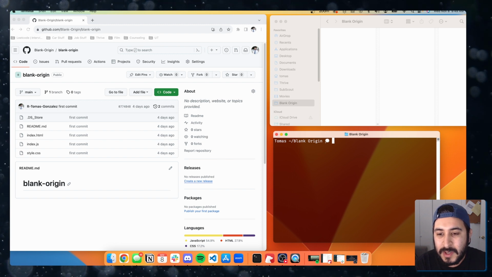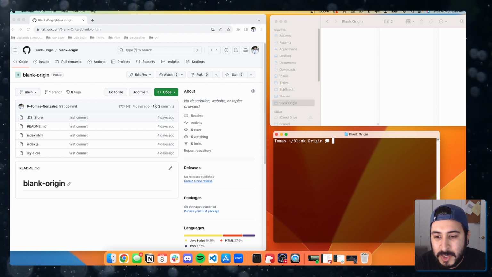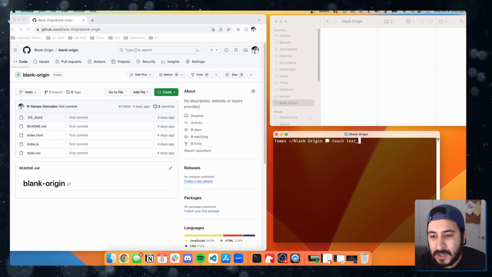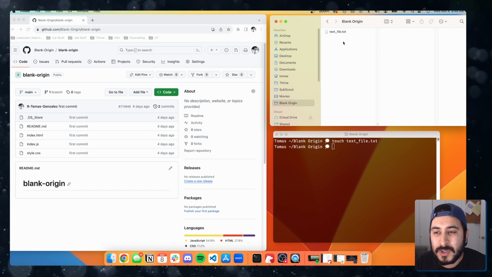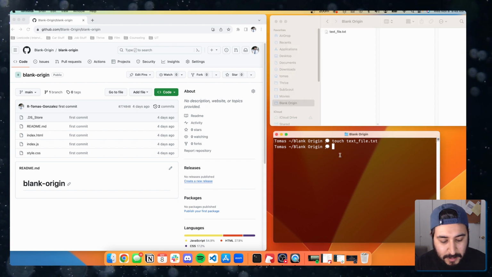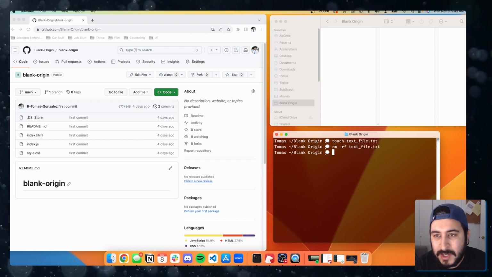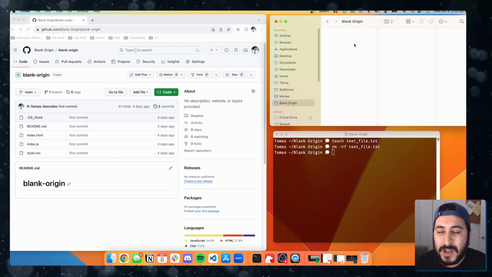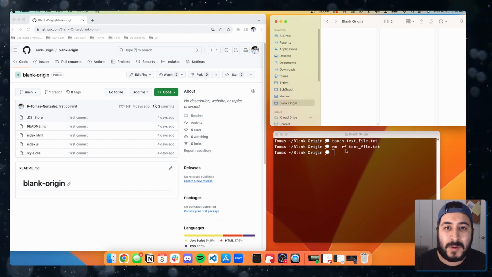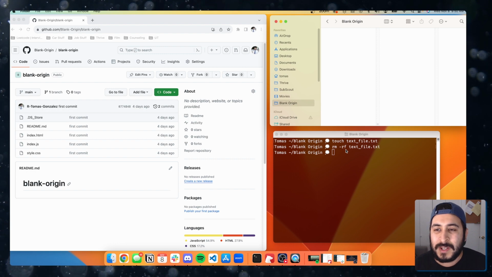I'm going to go ahead and create a test file just to make sure. So I'm going to say touch textfile.txt, and you'll see that it pops up right here in our blank origin. So now you can see that that file has opened up in our folder exactly where we want it. I'm going to go ahead and remove that. So rm -rf textfile.txt, enter, and you can see that I can add and subtract from this folder. Now I know that whenever I want to clone a repository, it is going to be right here in this folder the way that I want it.